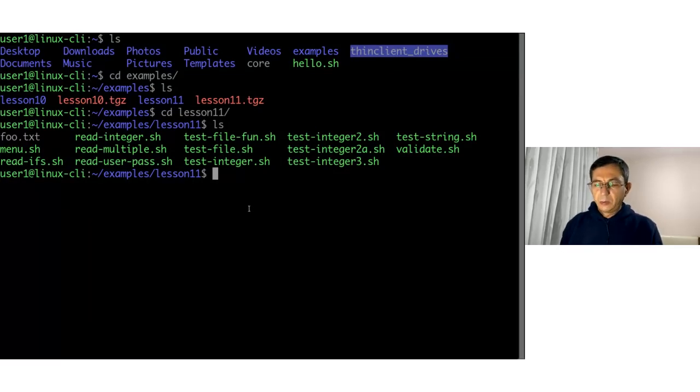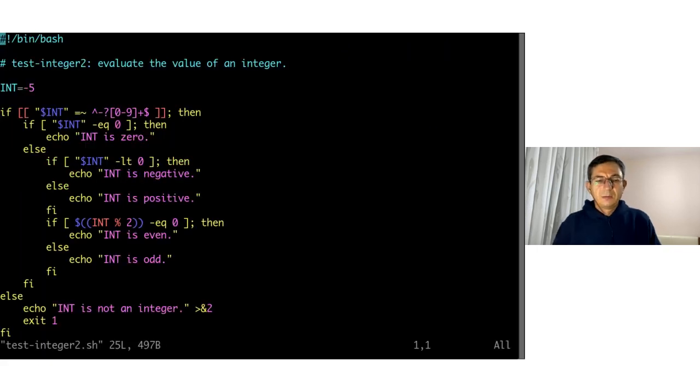So last time we have seen some examples with the command if. Let's see some other example scripts. This example is very similar to the last one that we saw.